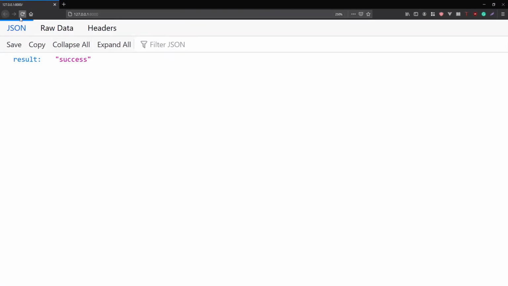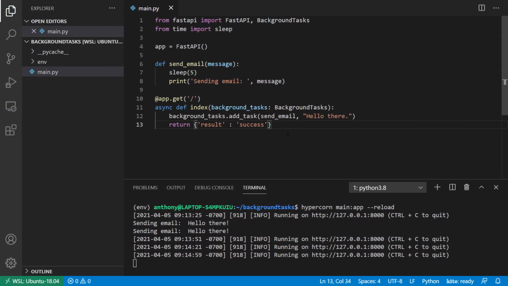So let's take a look. Refresh, we see it loads immediately, and I'm waiting here, and we should see the message "Sending email hello there." So even though I have this inside of the function, it actually gets executed after the result returns. It doesn't block the user, but it still gets done at the same time.